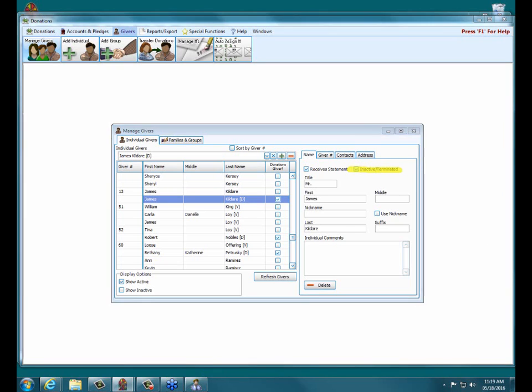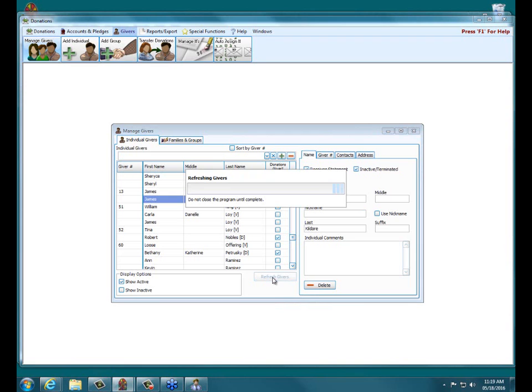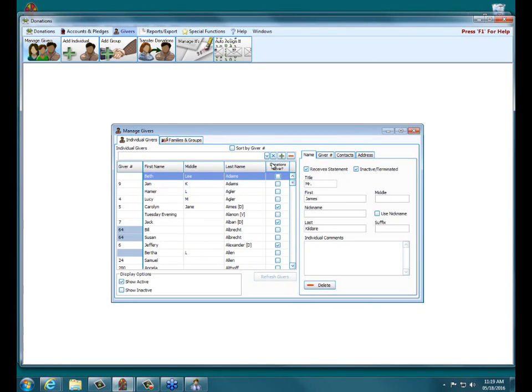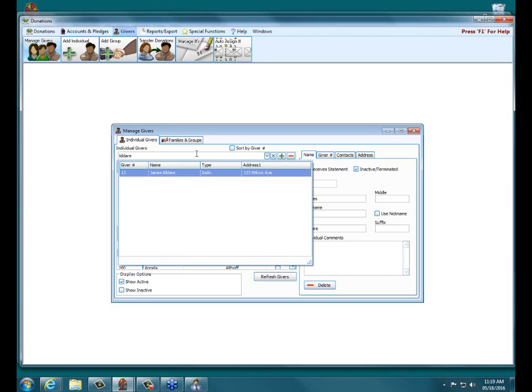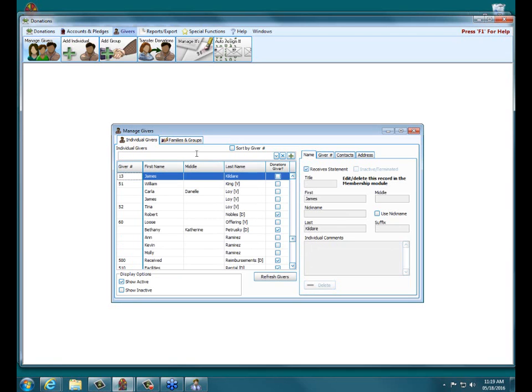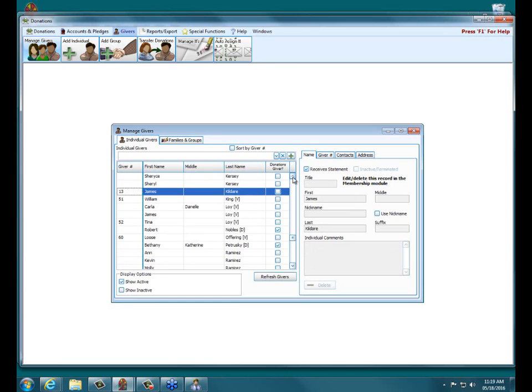Okay. Get rid of my drawings again. And once he's checked, you can hit refresh givers, or you can close out and come back in if you like. But now, when we search for Kildare, we only have one. He has the right number, he has no asterisk, and he has all the giving.